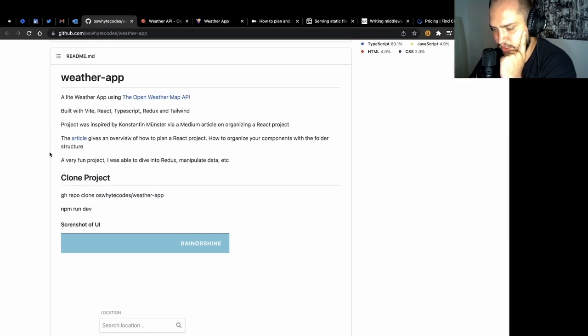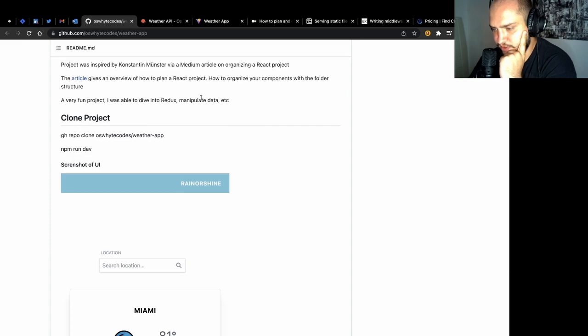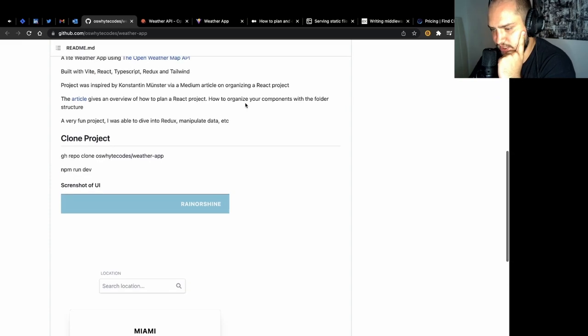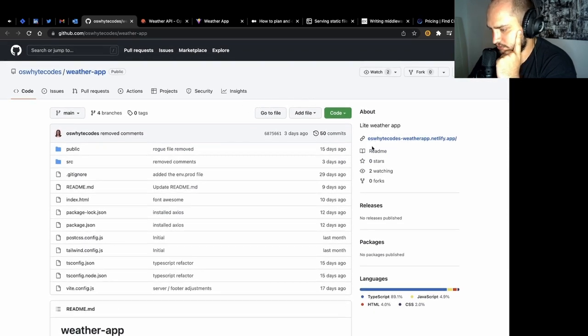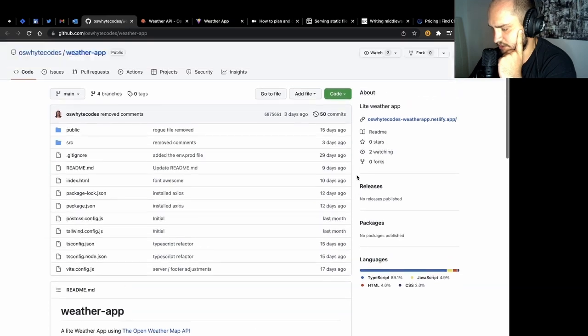The article, blah blah. Very fun project. I was able to dive into Redux, manipulate data, etc. One suggestion I will make right now: I think it's public. Yeah, I think it's a public one.